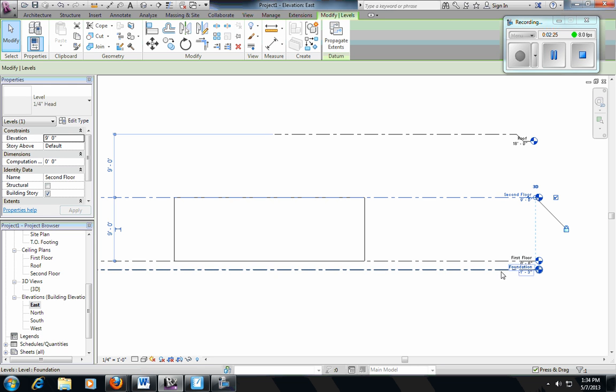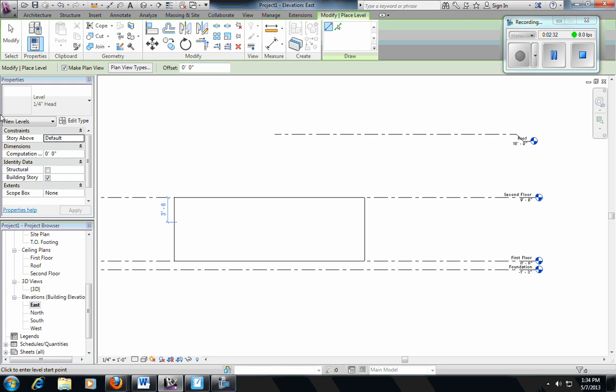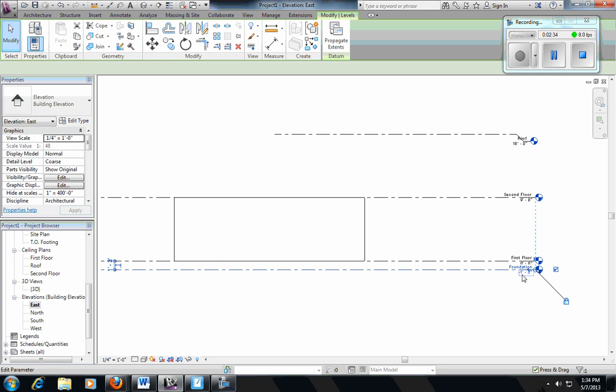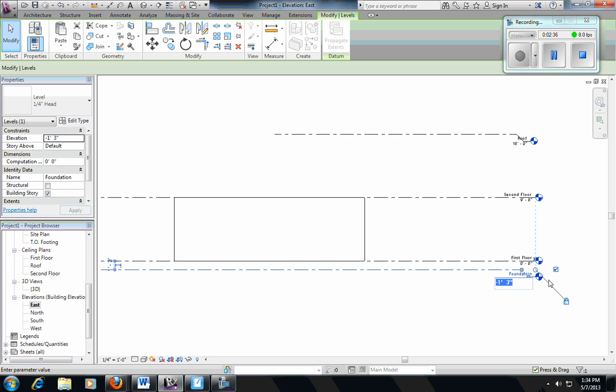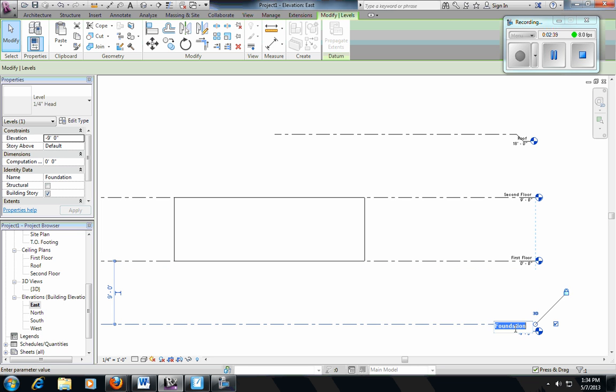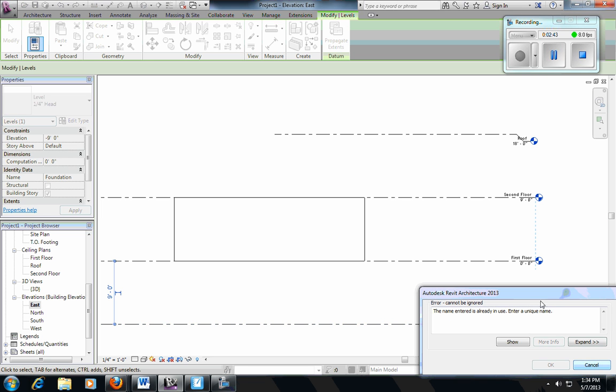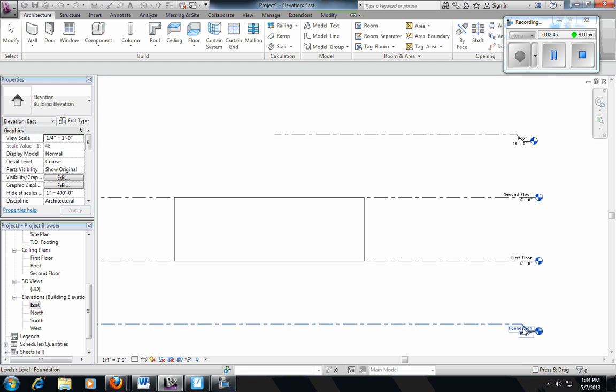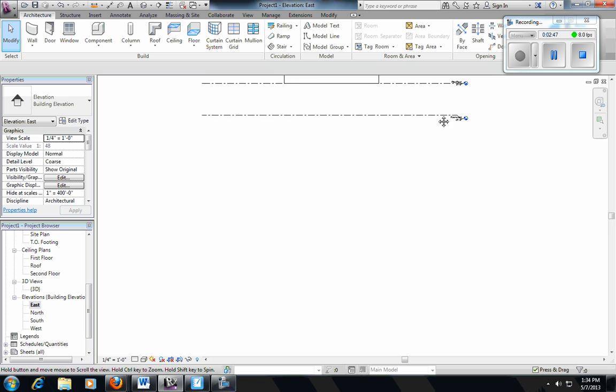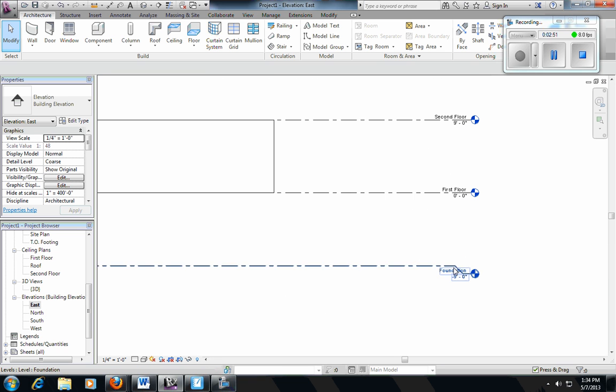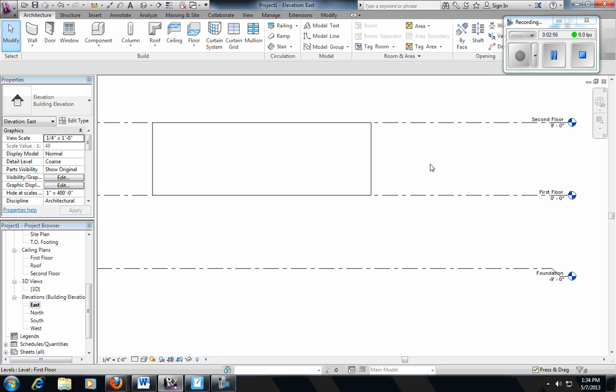Now I could also take this foundation, if I wanted to make a basement, I'd make it 9 feet below. So I just punch in -9. Once I select it, -9, and I can rename it basement. It's telling me that that name's already being used. There must be levels somewhere else that I'd have to erase if I want to use the word basement. So I can leave it called foundation and just draw foundation walls in there now.